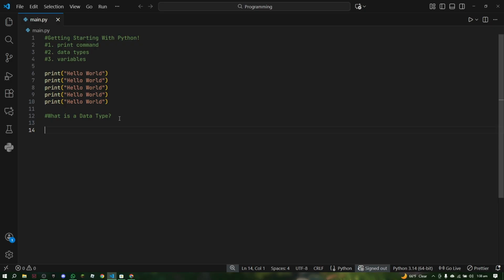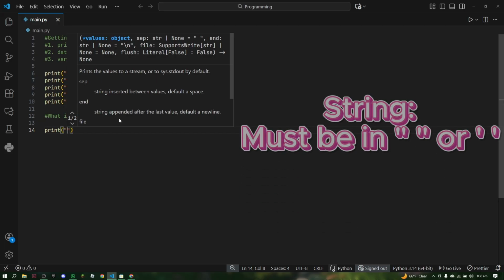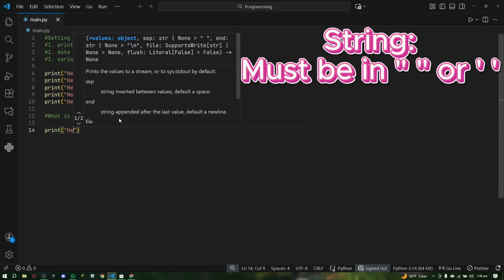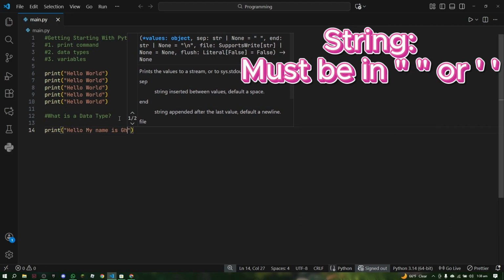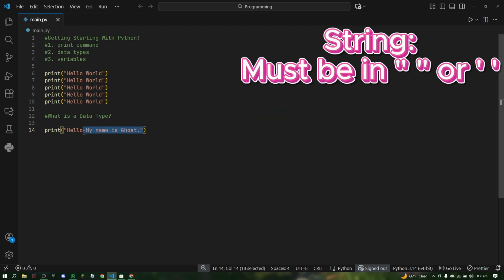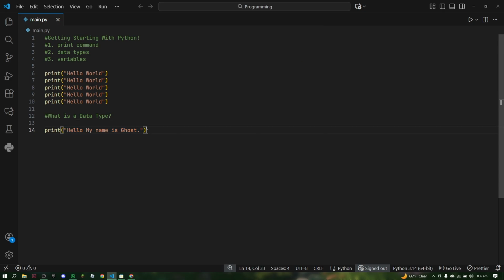Now, one form of data is string, like, hello, my name is Ghost. Now this is a string, and the way you can tell is because it's being written within the quotations. Every string you write in Python is going to be in quotations. So this you will call a string.